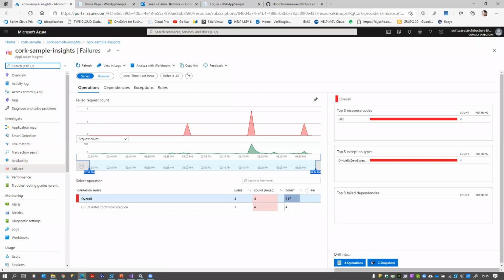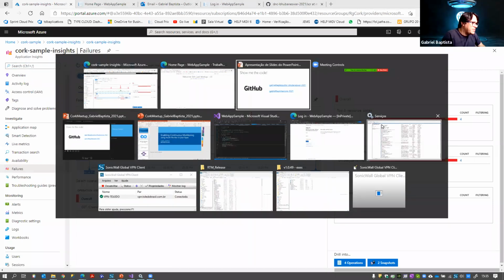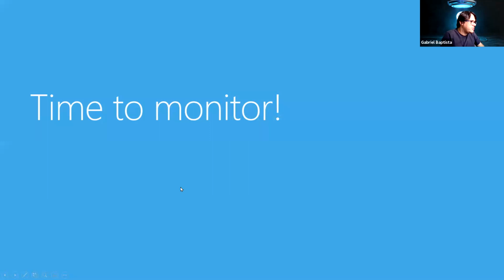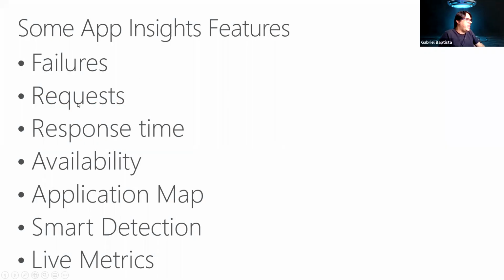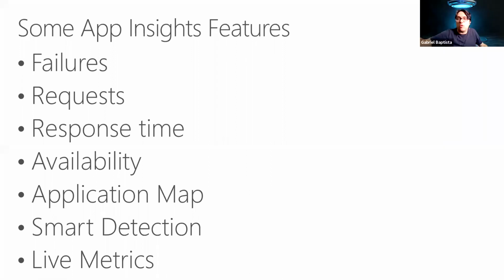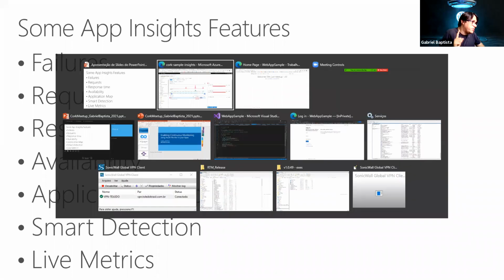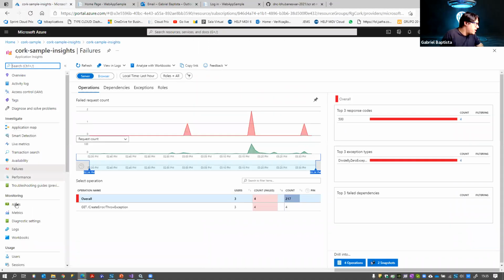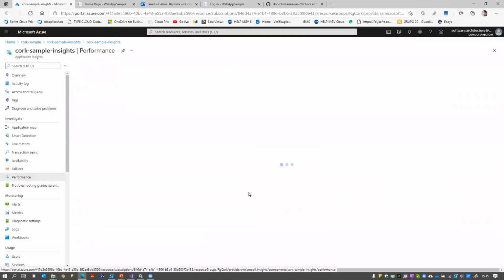Great. Well, back to the presentation. So we've checked the failures, we've checked the requests, we've checked the response. He asked now what happens if it's a stored procedure, but I think you'll just see the call to the stored procedure. Just the call, exactly. It's a great question. You'll probably see something like exec and the stored procedure name, and that's it.